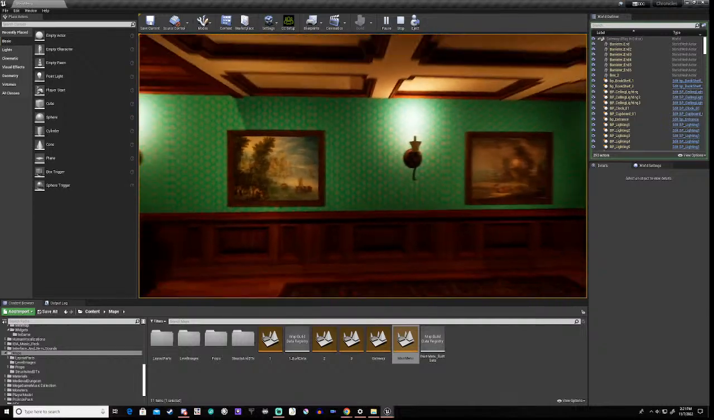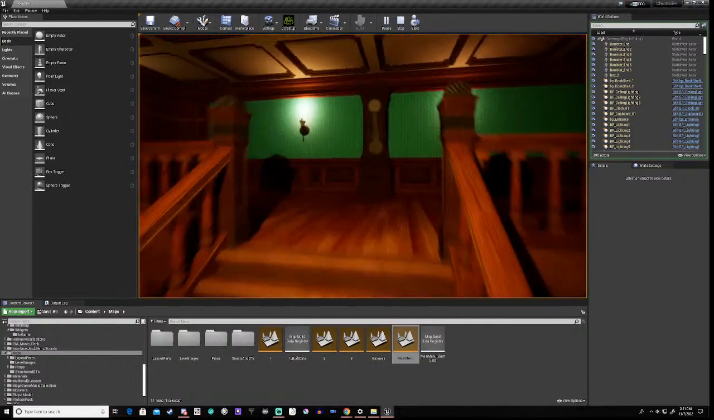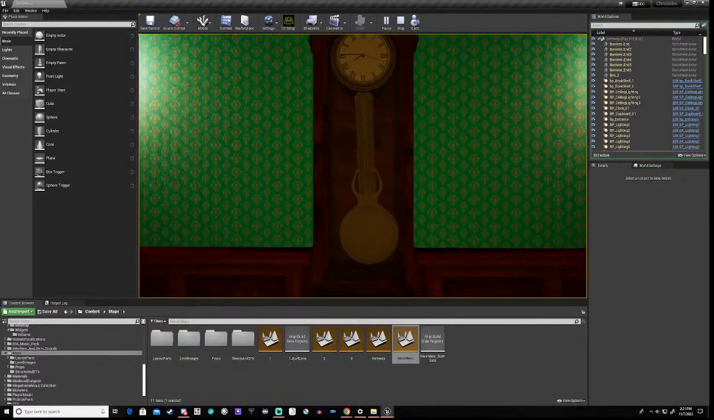But yeah, so there's lots of little details if you actually look for them. Like this clock actually works, and it does tick. So if you're actually playing the game with headphones on or whatever, you'll hear this clock ticking.